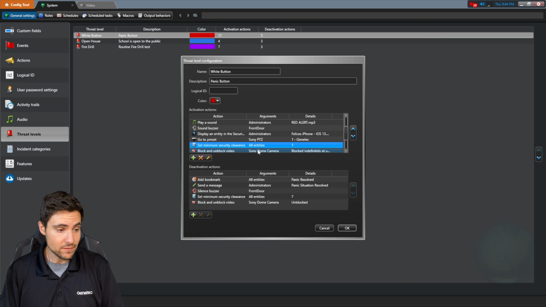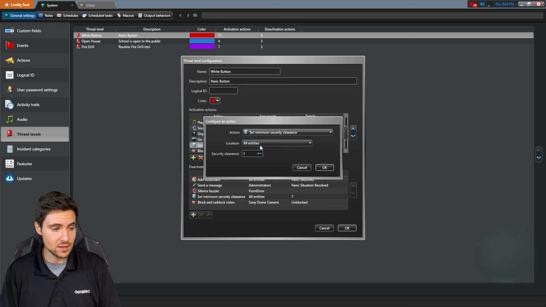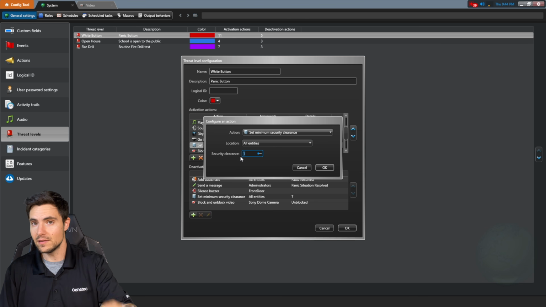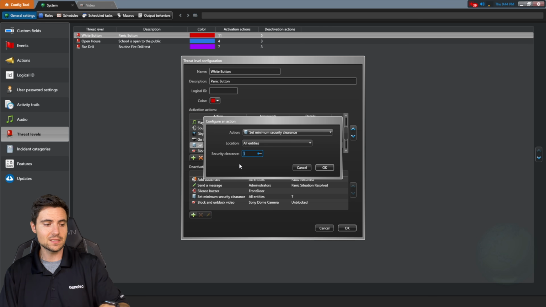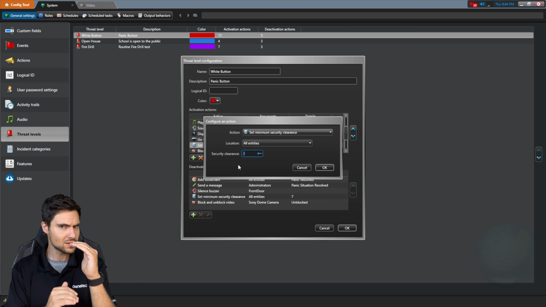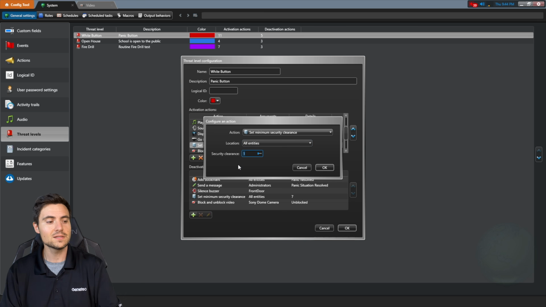With this, I've changed the security clearance levels so that anyone with a security clearance level of 1 is allowed to get into the building. What does that mean? I did a separate video about this as it pertains to card holders, but basically there's 7 different security clearance levels, 7 being the lowest level of clearance, 1 being the highest. So basically nobody can get through that door unless they have a security clearance level of 1.